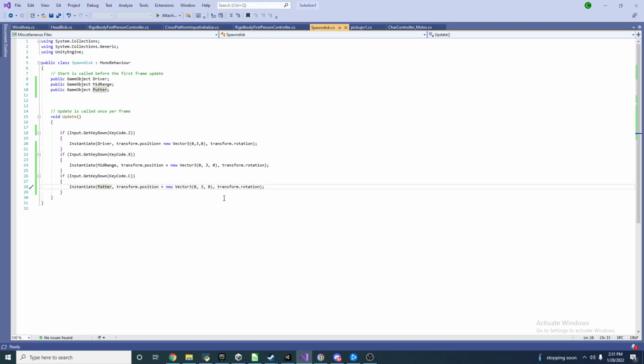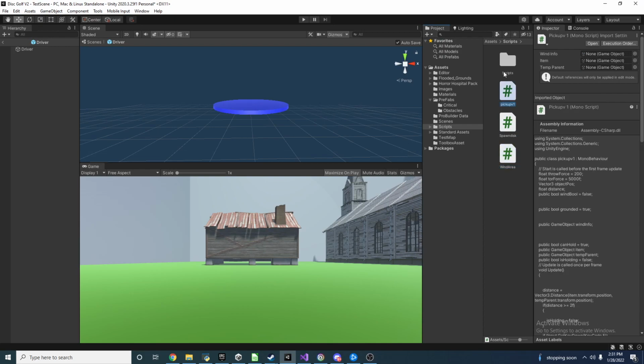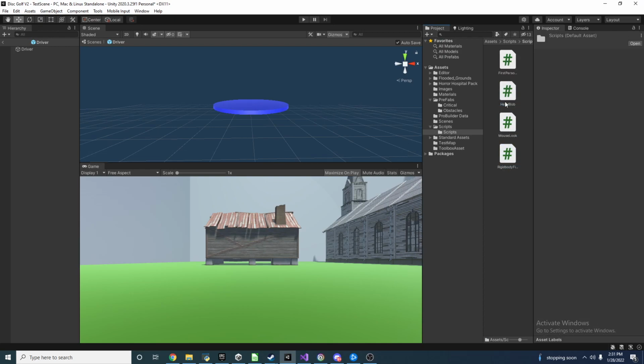Let's see, are there any other scripts that are worth mentioning? Oh yeah, the spawn disk script. This one's pretty easy. It exists on my player controller, though you could theoretically put it on anything. And all it does is say when you click Z or X or C, it spawns the appropriate disk, whether that be the driver, the mid-range, or the putter. We've covered WindArea, we've covered pickup. Let's look at scripts here. These are just all off of the standard scripts, and I've just relocated them. So that covers it for scripts right now.